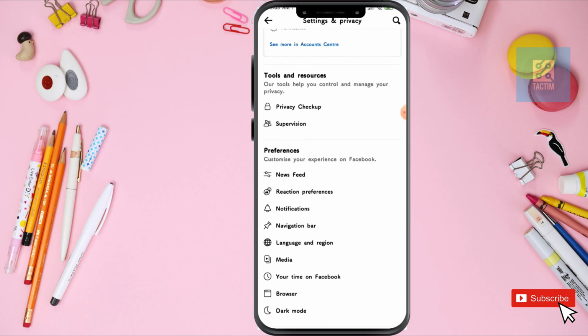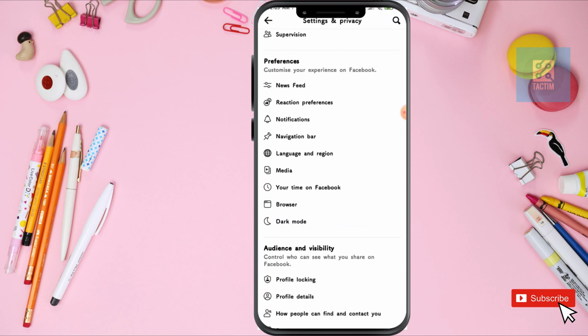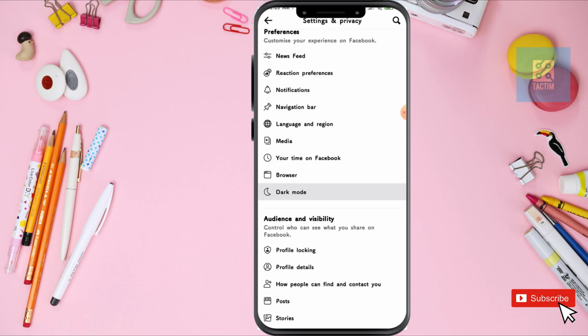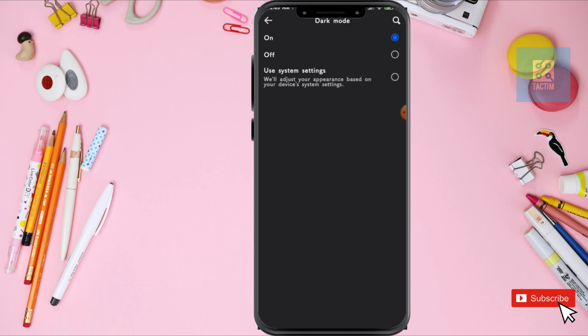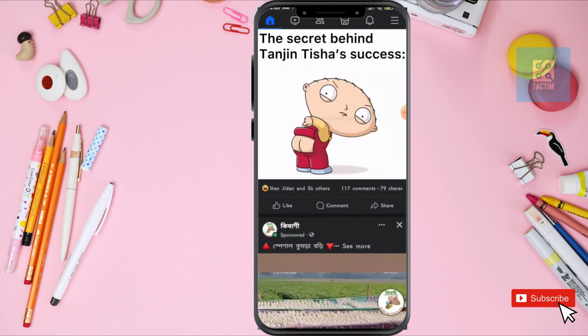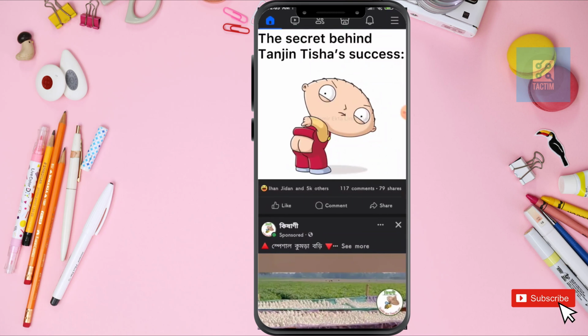scroll again, and here you can see there is the option dark mode. Click on it and just turn it on here, and after turning it on you can just turn on dark mode on Facebook. So guys, that's how you can turn on dark mode on Facebook.